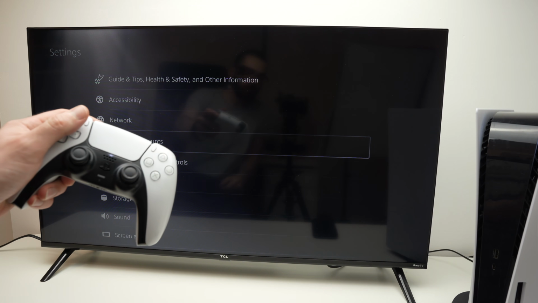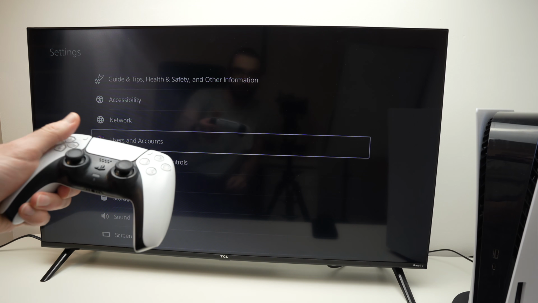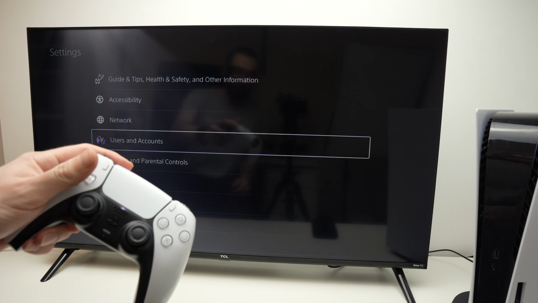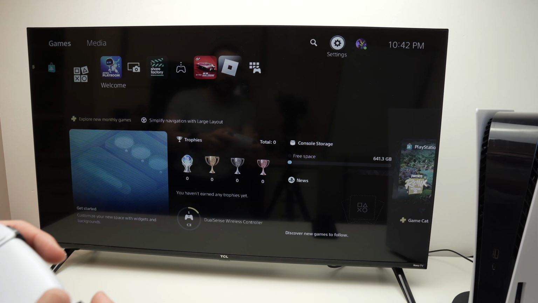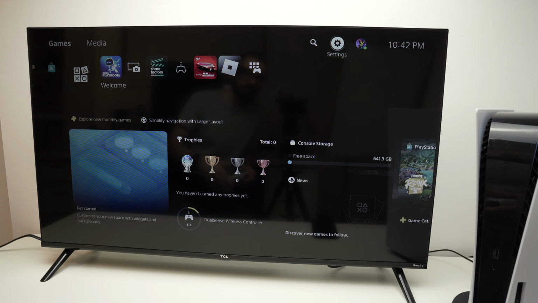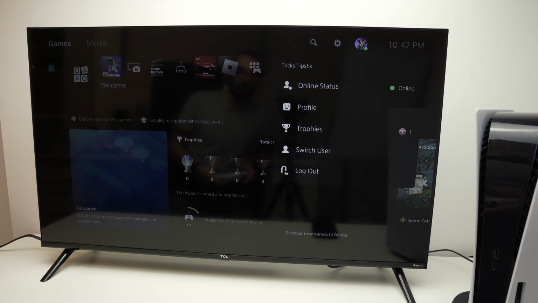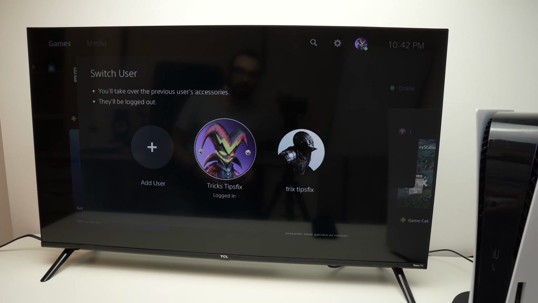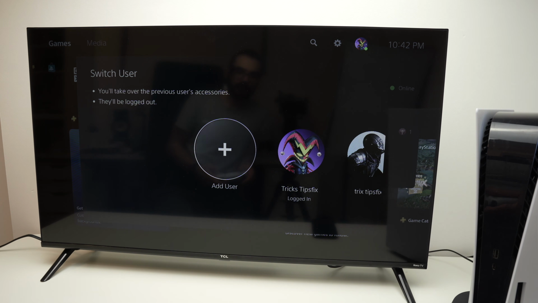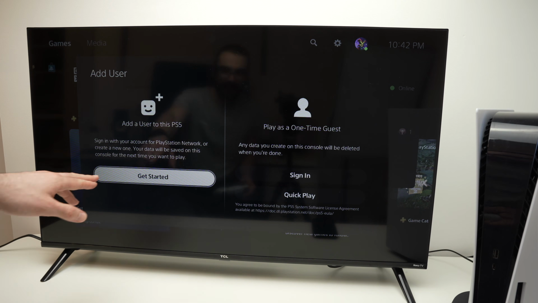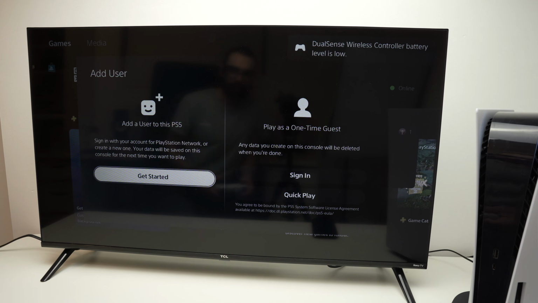In this video, I'll show you how to sign in to your PlayStation account in case you have forgotten your password. Okay, so the first thing we need to do is go, this is the main screen of your PlayStation. Go to the top right corner where you see an avatar. From here, click Switch User. Then click Add User. And from here, we're going to select Get Started, this option.